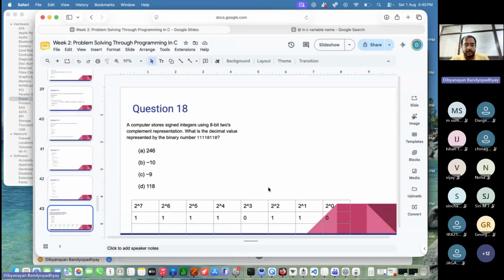Okay, so the binary representation is like that. So what is the 2's complement actually of it? To calculate the 2's complement, you have to first invert the bits and then you have to add 1. So to calculate the 2's complement representation of it, what will you do?